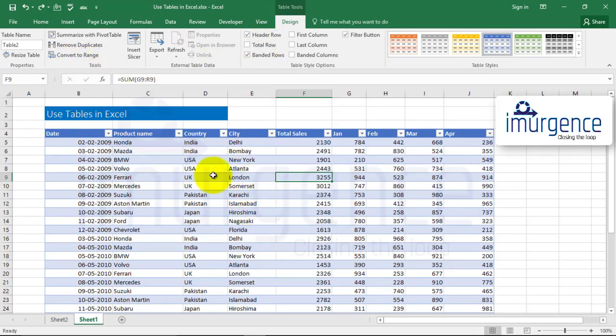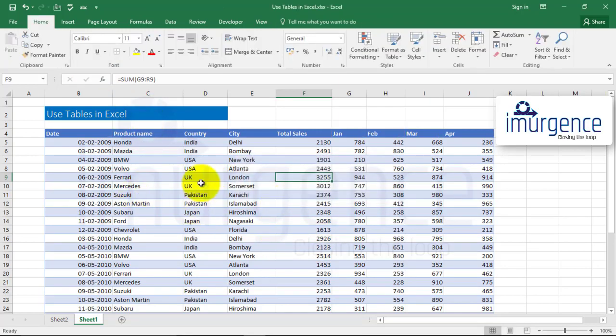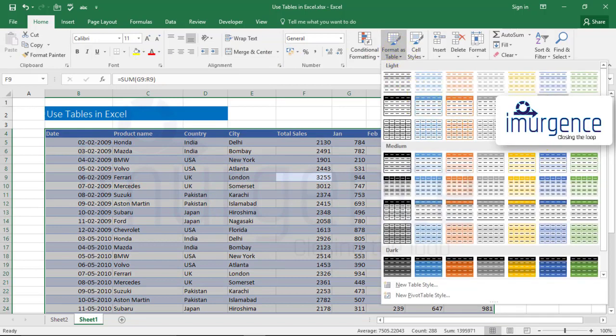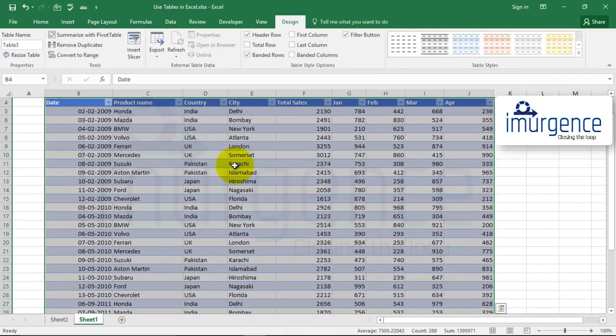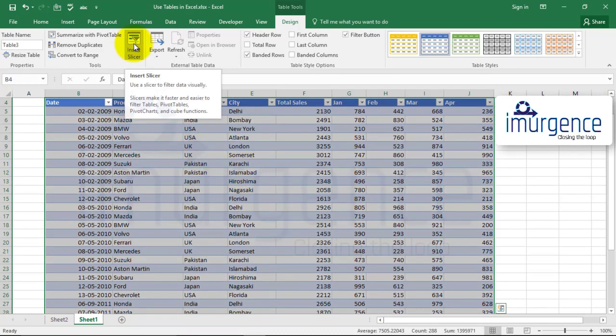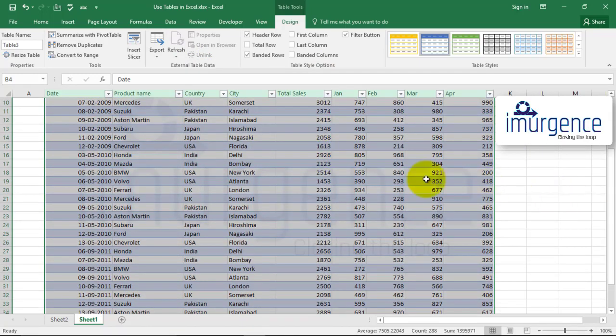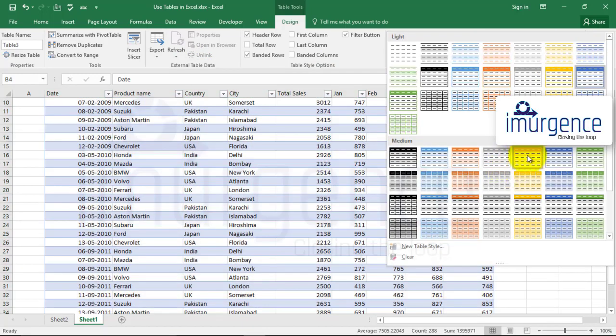You can convert it back to a normal Excel range like we did earlier. See, now the table is gone, only the formatting remains, and by selecting it again, you can convert it into a table again. Now you can insert a slicer. Slicer is an advanced option which we will be learning when we do the advanced pivot tables. You can export this table to a visual pivot diagram or to SharePoint, and you can also change the designs from here. Let's have a different design.